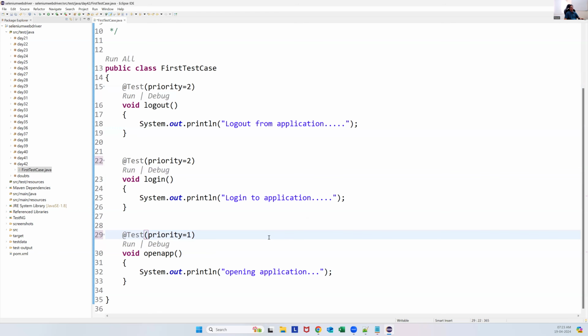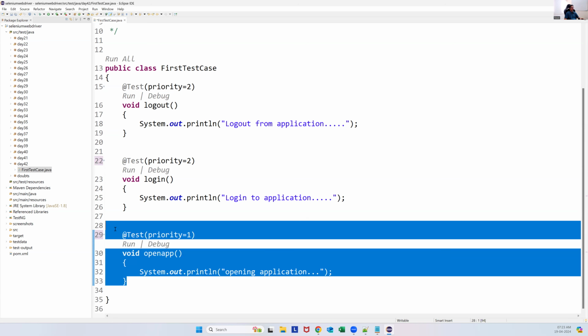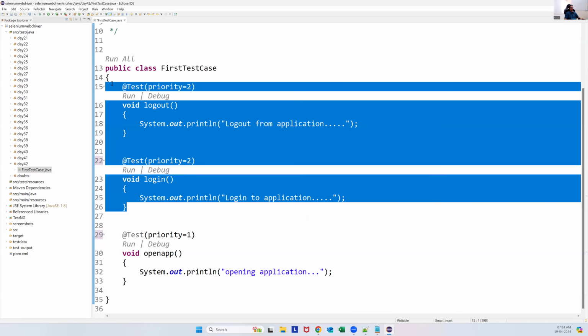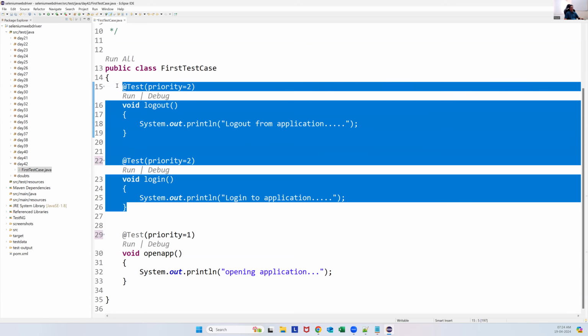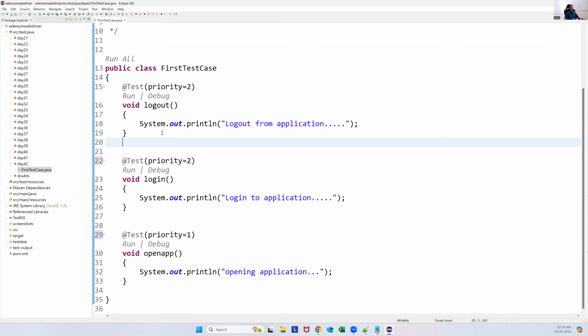So according to the priority, which one will execute first? Open app will execute first. And then at the second level, these two methods come into the picture because both have the same priority. In those cases, it will again consider alphabetical order. If the priority of these two methods is the same, then these methods will be executed in alphabetical order.